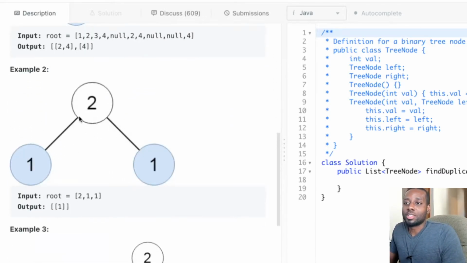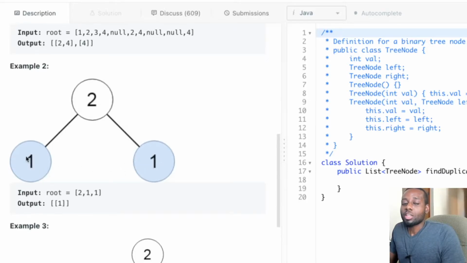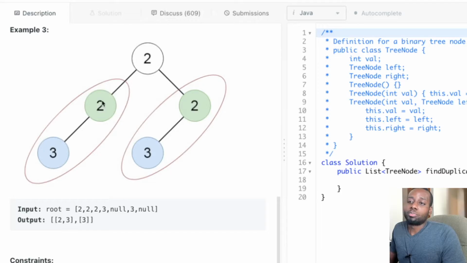So this example is another good one. You get this one and you get this other one. They're both leaf nodes, and they have the same value, which means they have the same structure and the same value. Which pretty much tells us this is a duplicate, so you end up returning one as the answer. And this one is pretty much the same example as the first one.